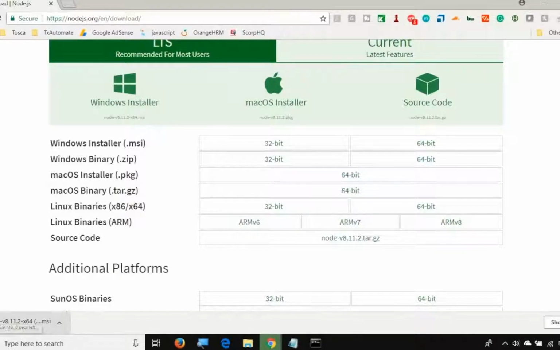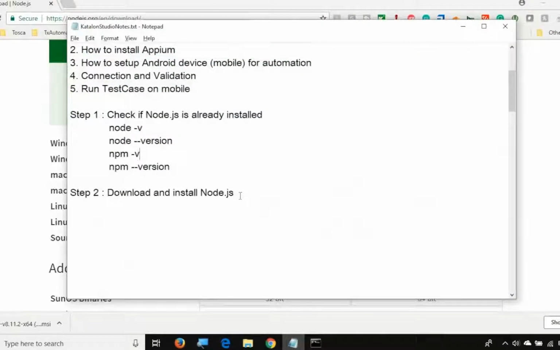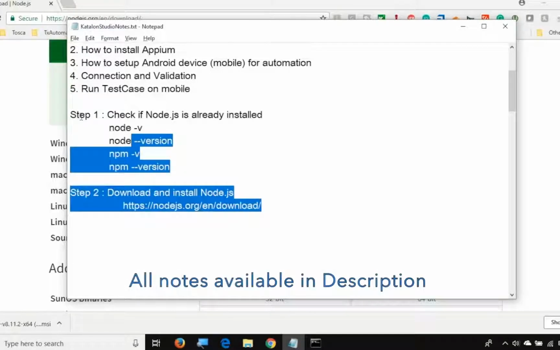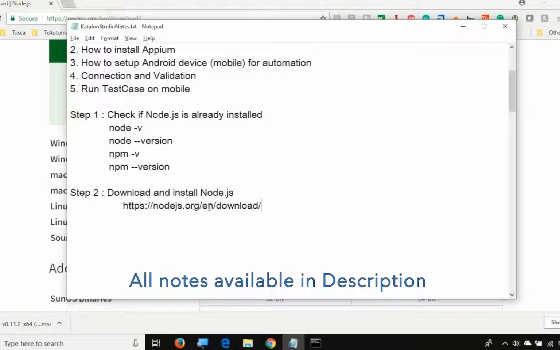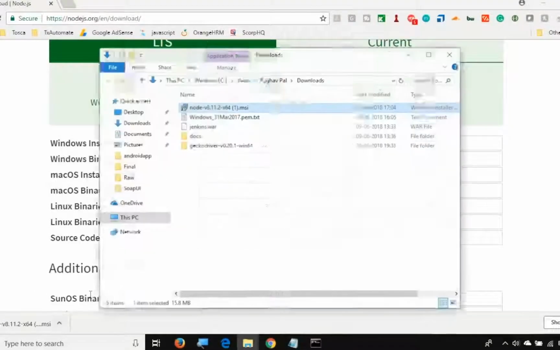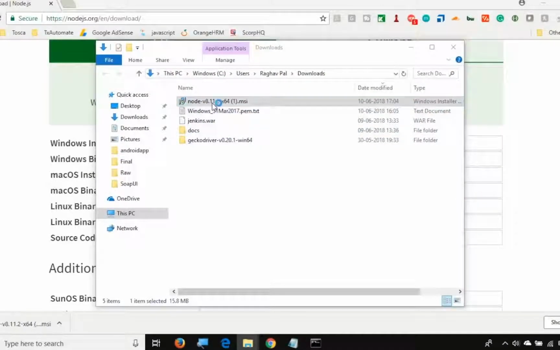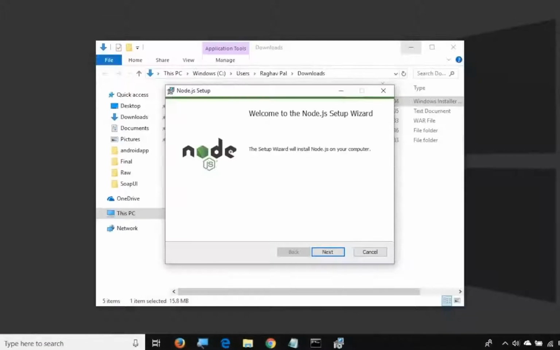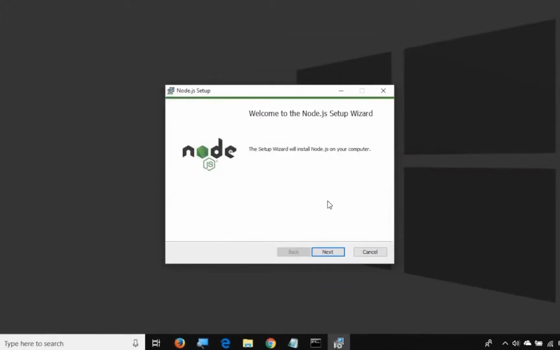You can see the download is happening here, and before I begin to install, I will also copy this URL in the notes. So you have to get Node.js from here, and all these notes will be available in the description section of this video. So now I will go to my installer and click on it so that it will start installing Node.js on the system. And yes, now we have the setup wizard for Node.js.